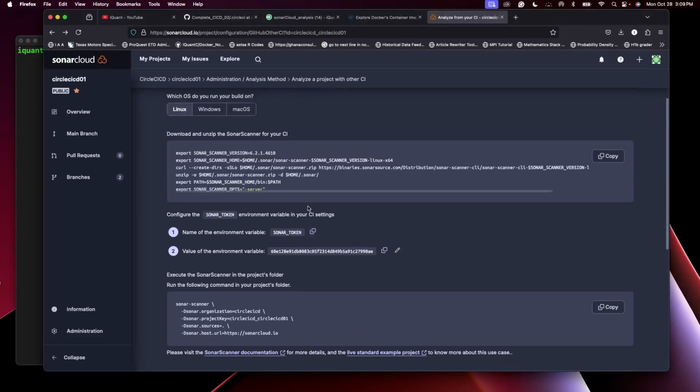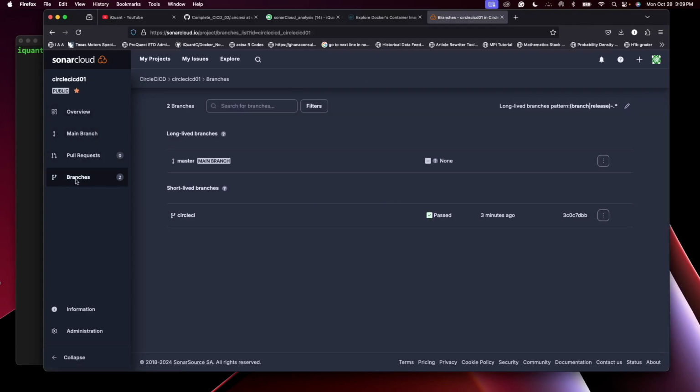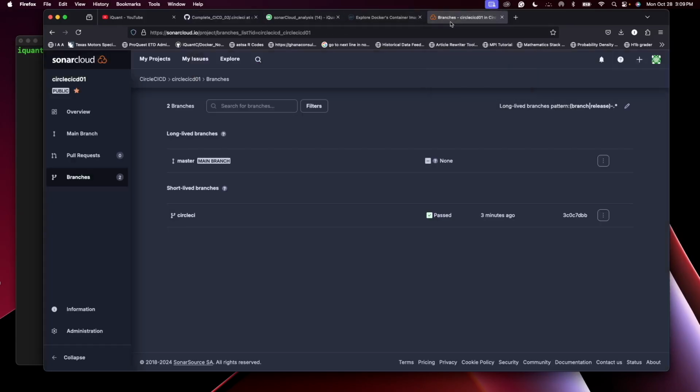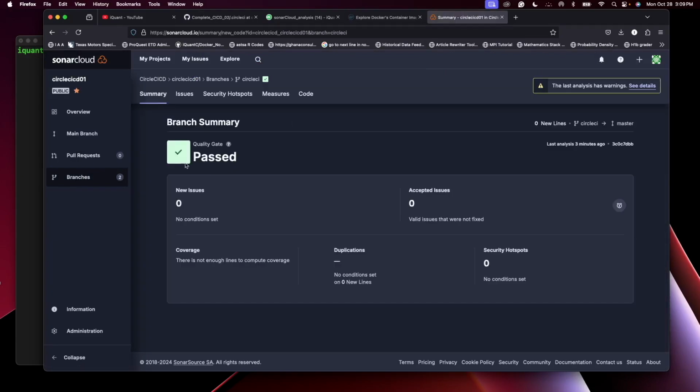Now, if you want to see the output of our analysis, you can go to branches on the left side here. And this is the branch on our repo that we used. Okay, we are currently on the CircleCI branch. There it is. So select the CircleCI branch. You can see that it passed the analysis. Okay, and so you see all the results on this page here.